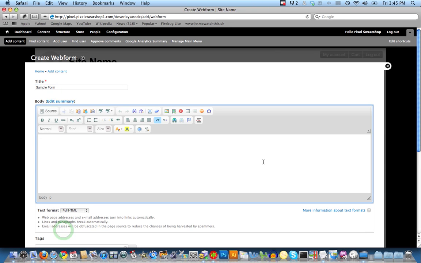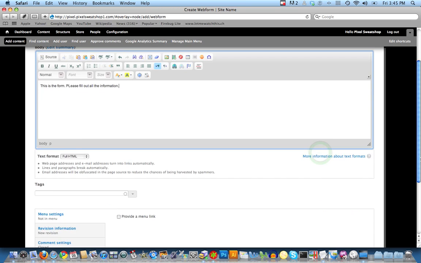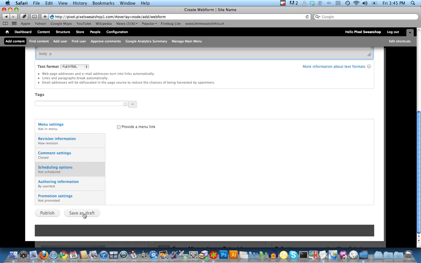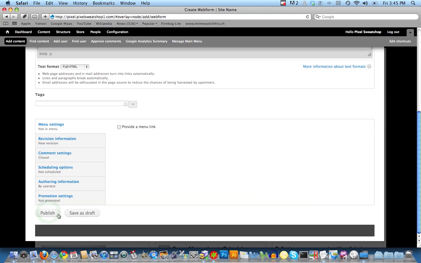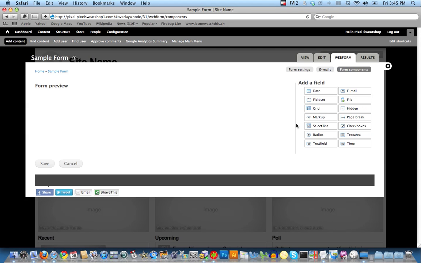Fill out all the information. Okay, and then when we scroll down, we can give it a menu link or anything else we'd like to. So the first thing we're going to do is then hit publish, or we can hit save as draft because we haven't added our fields for our form yet. But once we've added those, we can then start to move things around.